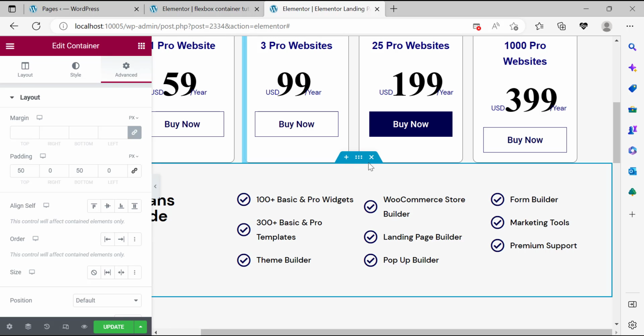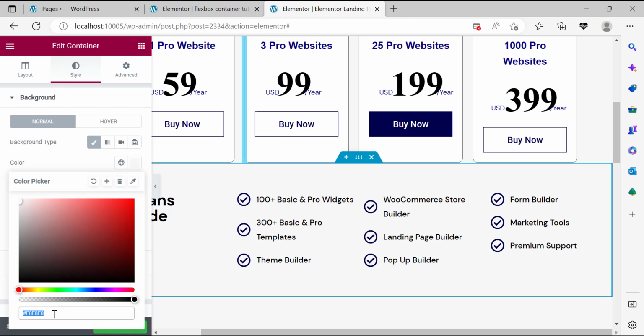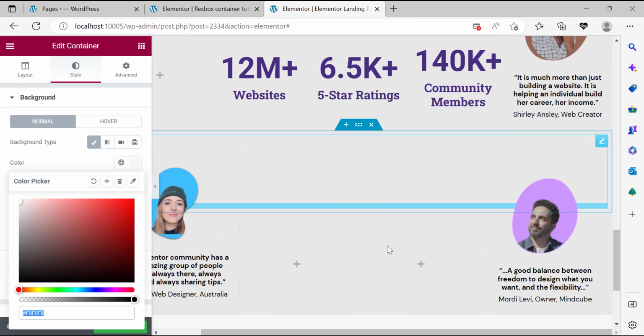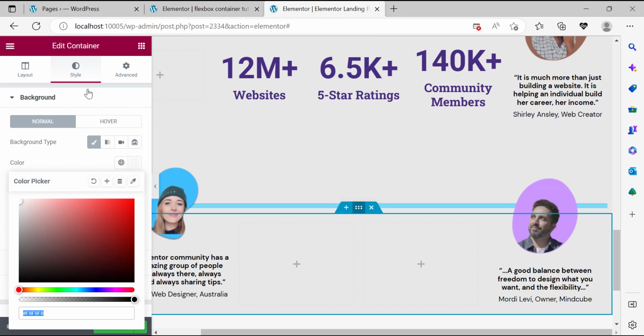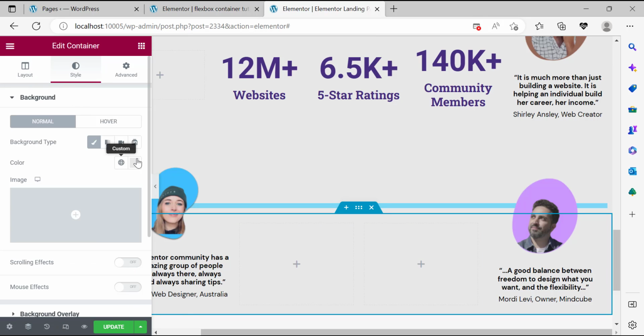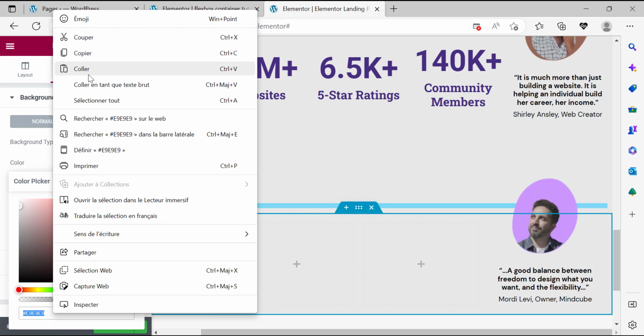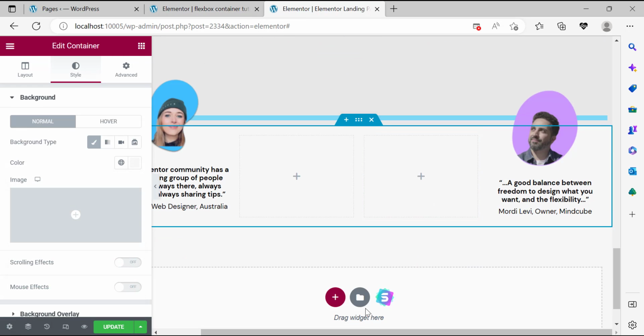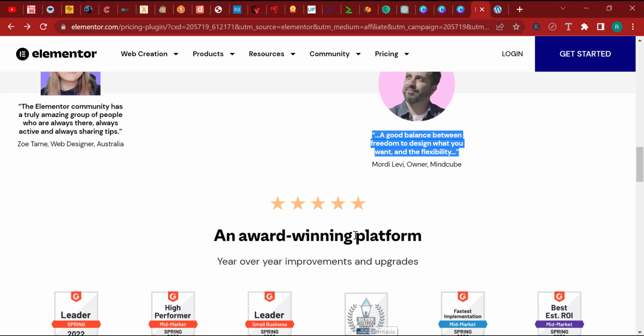I'm always making the mistake there because I'm so used to sections. I'm going to click here, click style and then take this color, copy, come back here, and then here, I'm going to click this container. This time I got it right. And I'm going to click here on color and paste. There you go. So you can see that we're going well right now.